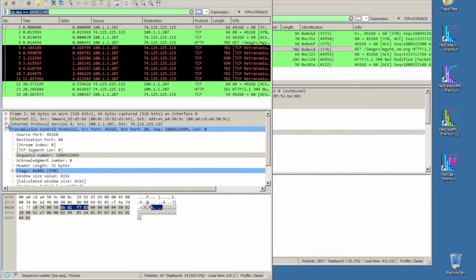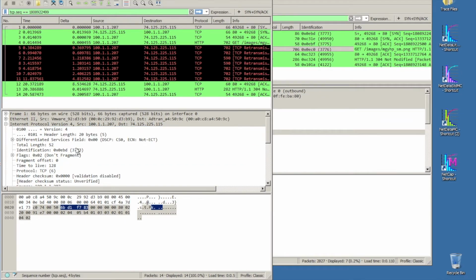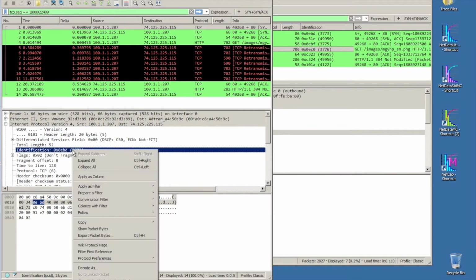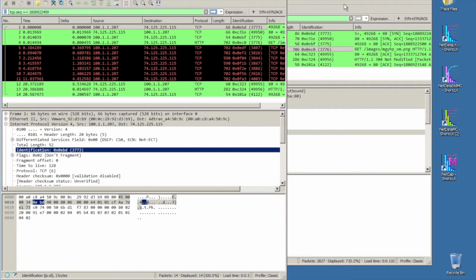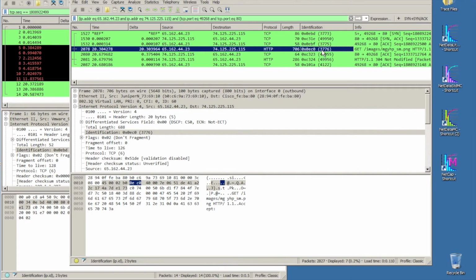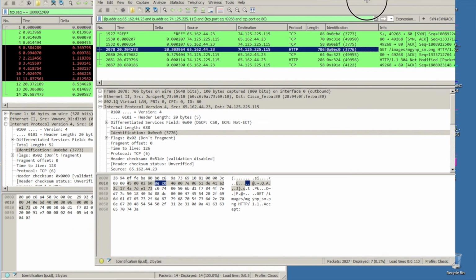So I'll look at any one of these different fields, click on identification, and say apply as a column. So now I can look to see where this packet 3776 actually left.